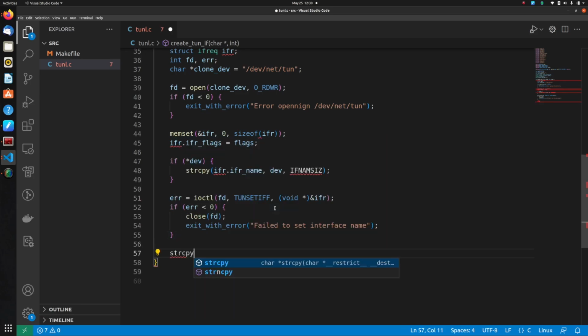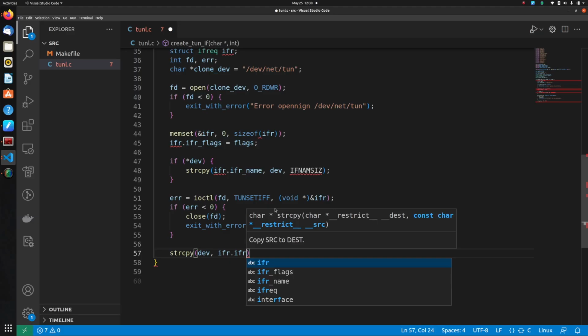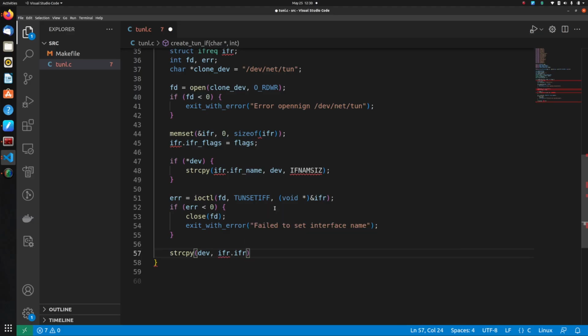And finally, what we'll do is we'll copy the name of the interface to the dev buffer that we provided. We do this in case we have not provided any custom name and the kernel comes up with a new name, and we can simply copy that name to the buffer that we provided, so that we know what name the kernel set for our tun interface. And that's pretty much it. We create the interface and we get back the file descriptor in order to write things to the tun interface.